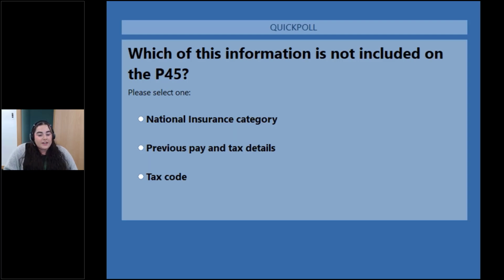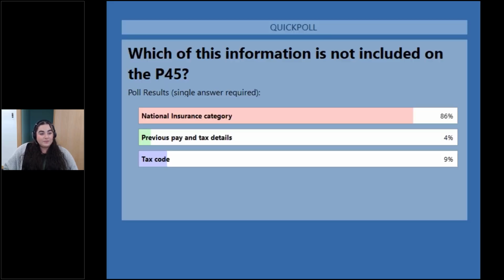Looks like most of you have got that right, but I'll wait a little bit longer. So is it the national insurance category, the previous pay and tax details, or the tax code? And I'll just close that poll down and share that with you. Great, so yep, most of you got that right. 86% of you said national insurance category. And yep, that information's not included on the P45. So well done to those of you who said that. Previous pay and tax details and tax code are included. Well done, so that was question 1.